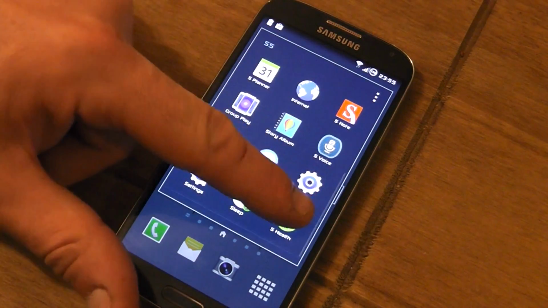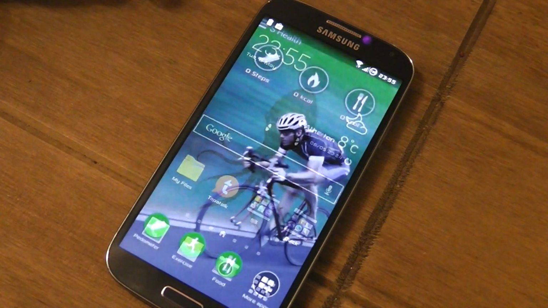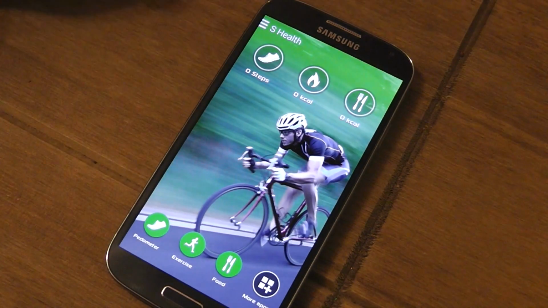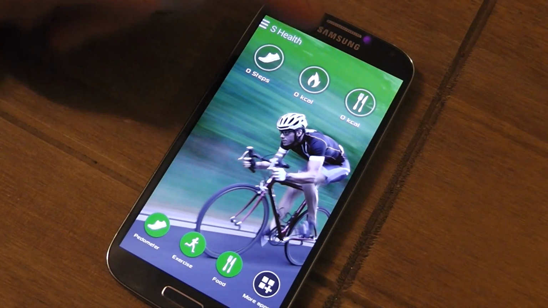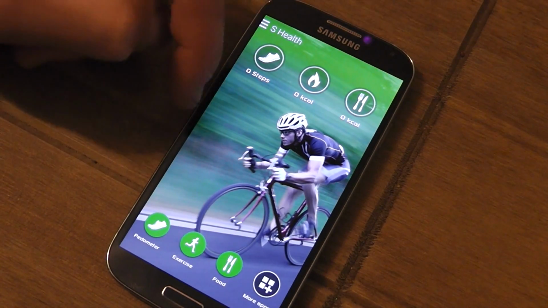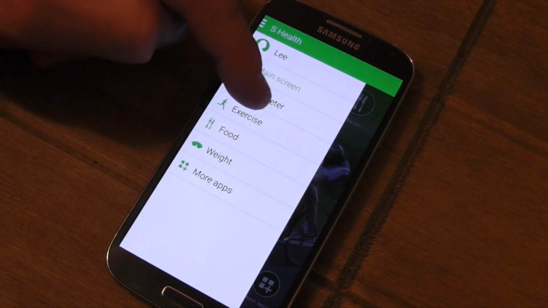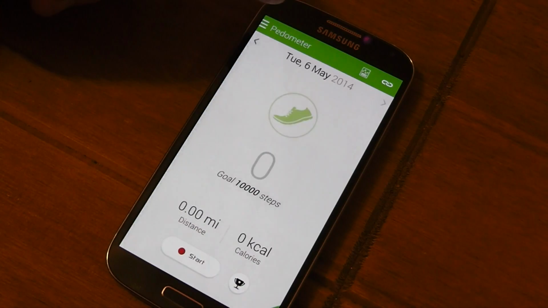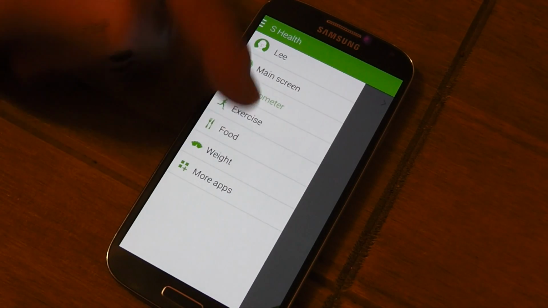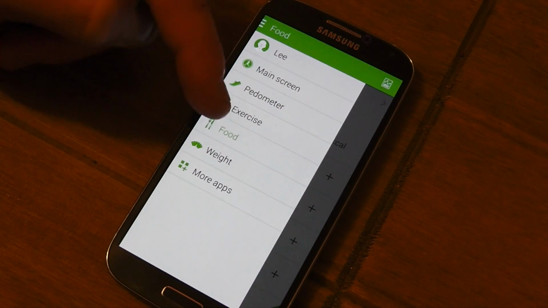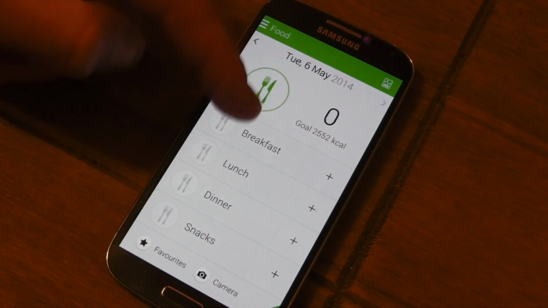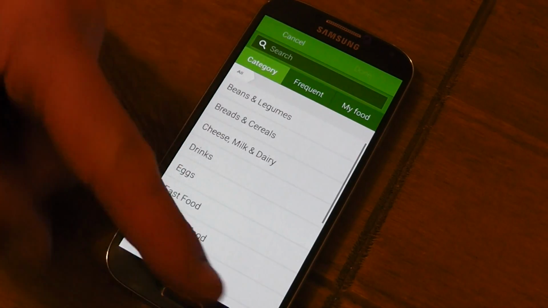S Health I will use, and it's been modded quite nicely. They've taken away the heart rate monitor from this home screen, and it's the usual stuff. Pedometer works great, animations are nice and smooth. It's definitely a lot easier to add what you've eaten during the day. It's just easier to make those selections.